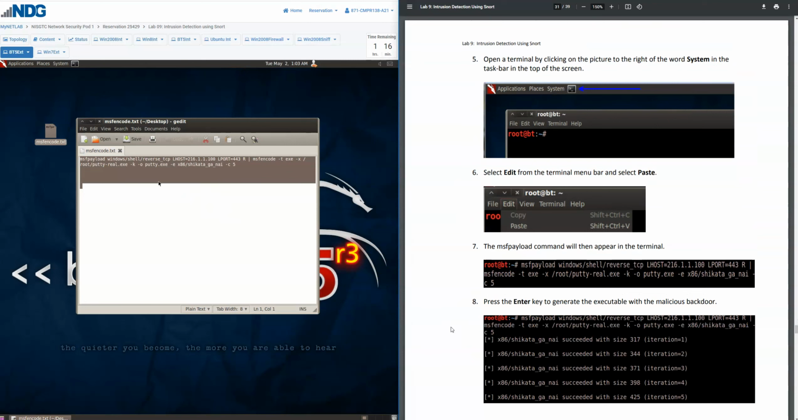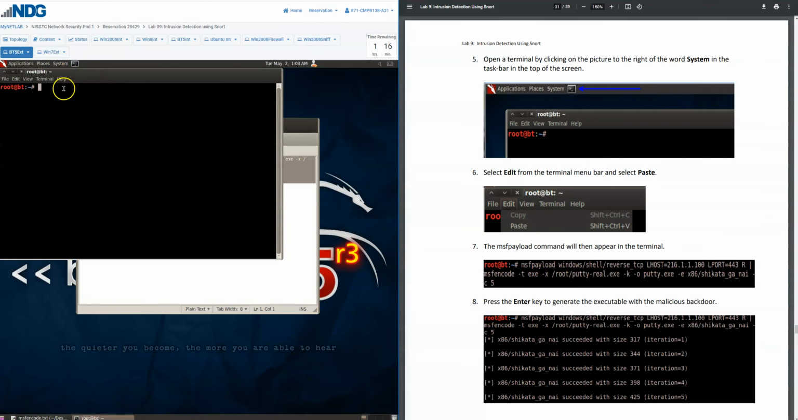At step 5, we're going to open a terminal by clicking on the picture to the right of the word system in the taskbar on the top of the screen. And then we're going to select edit from the terminal menu bar and select paste. The MSF payload command will then appear on the terminal. Press enter to generate the executable with the malicious backdoor.